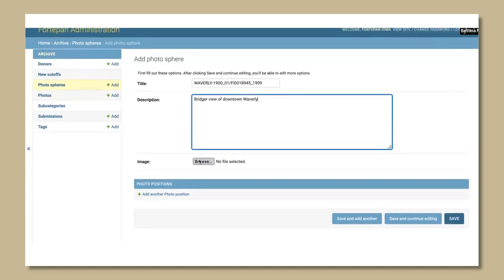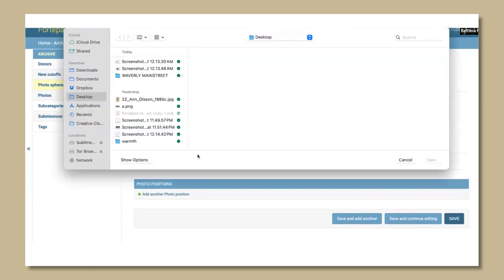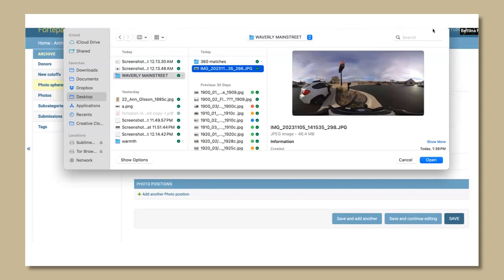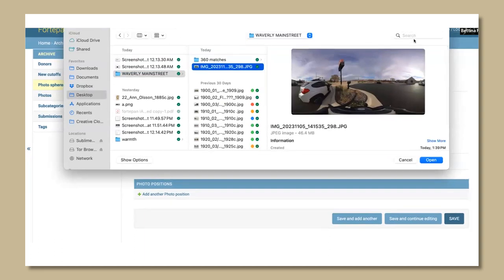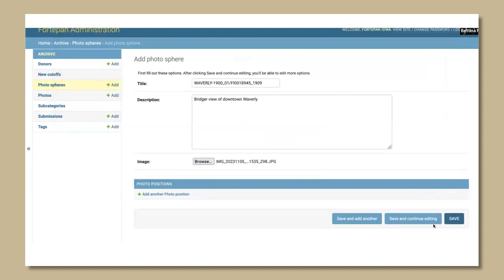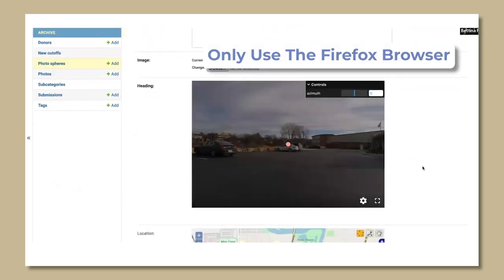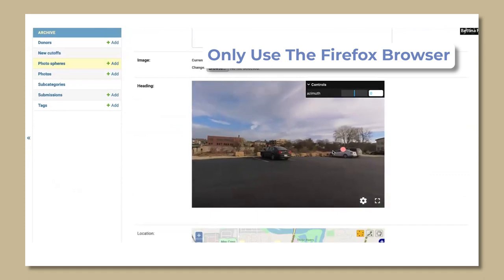And here is where we're going to get the 360 image. I'm going to find that 360 image and I am going to upload it. And there it is. I save and continue editing. And then you will see the image that you just uploaded.